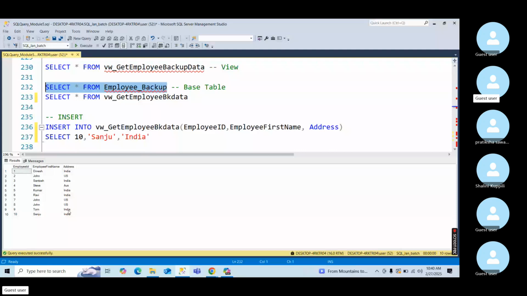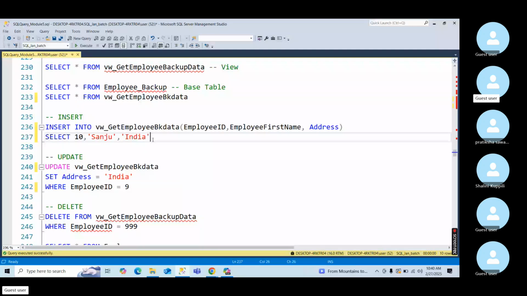So one takeaway from here is that whenever we are performing DML operations on our views, as views are not physically stored, these update, insert and delete operations will take effect on the table on which we have created the view.